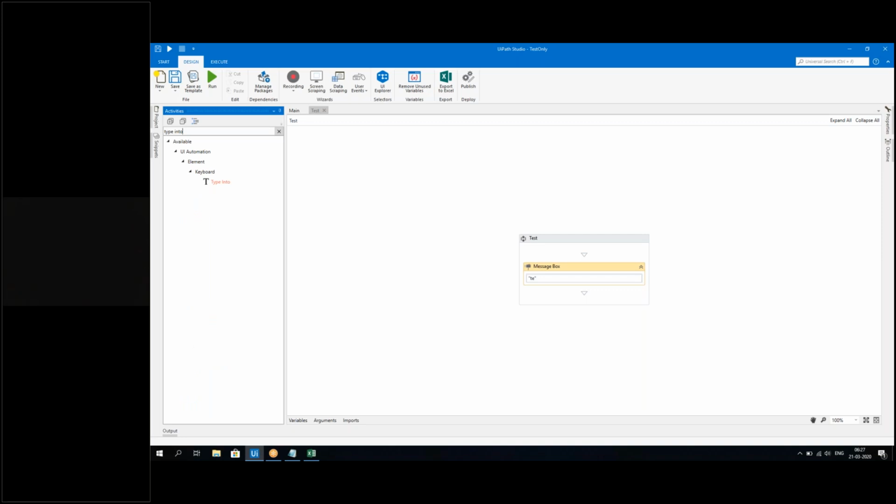So one activity, right? What will it do? It will type into the text boxes wherever it is. To do the same type of work, the same type of action, we have a single activity, but for the Excel automation, we have two types of activities in the activities panel.